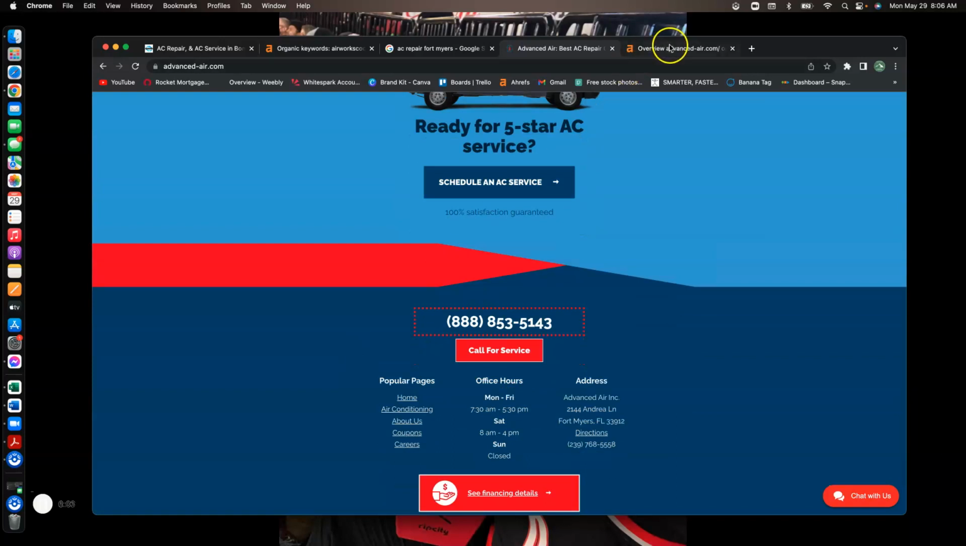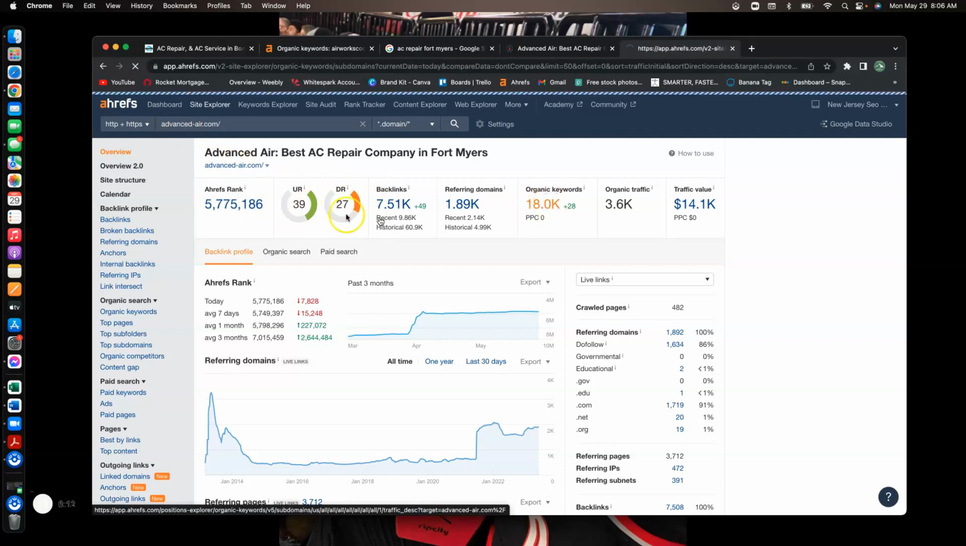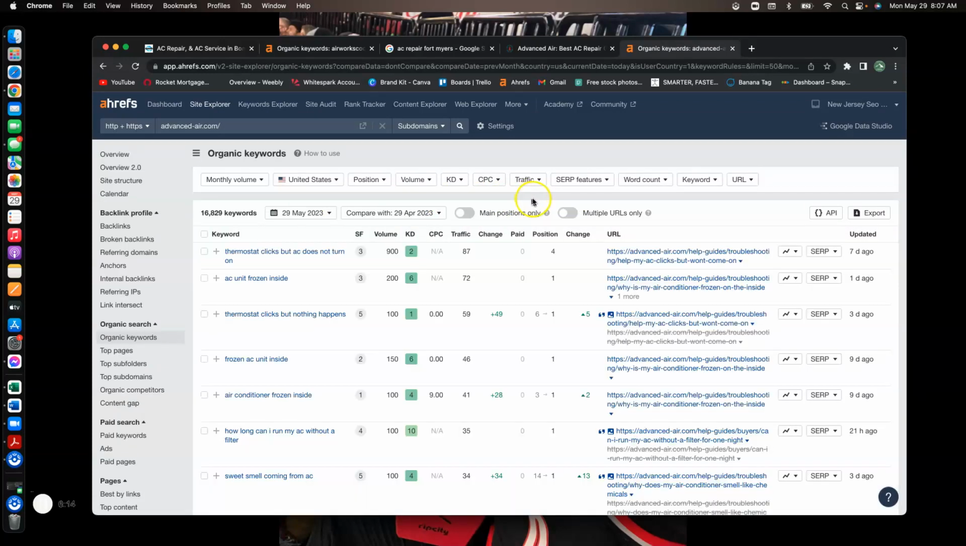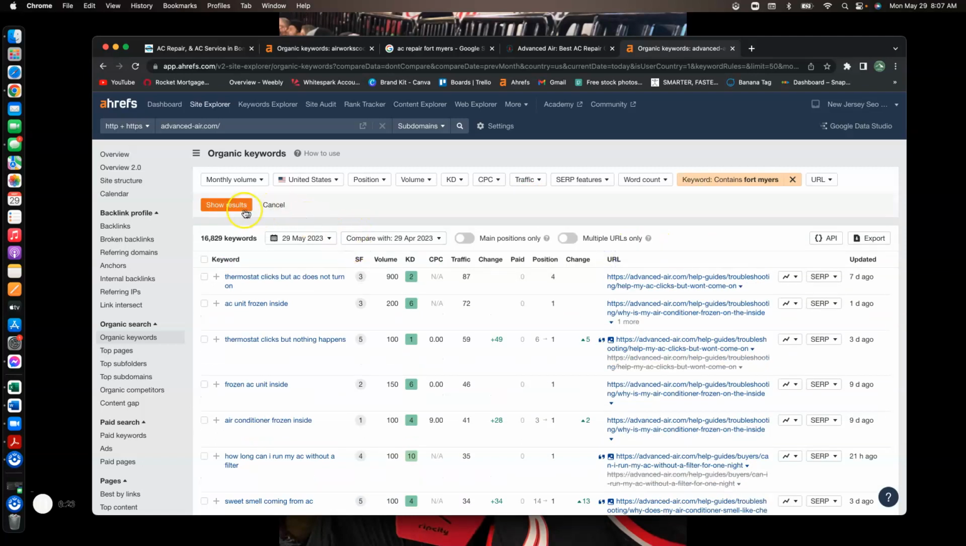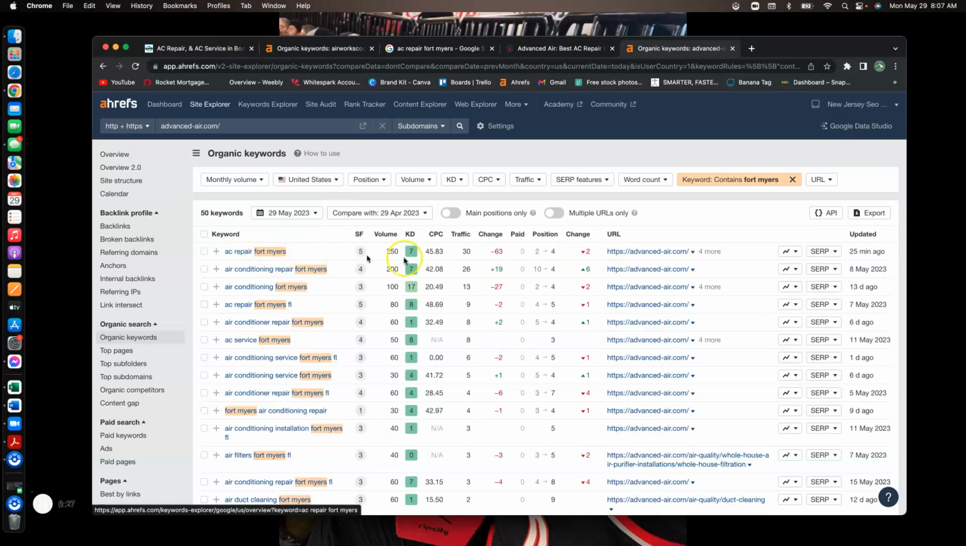But now, let's go to Ahrefs and see what they're being indexed for. Look at this. Their power is 39, and their trust flow is 27. That's huge. And they have about 7,000 backlinks versus what you've got, which we just mentioned. Now, let's go to Fort Myers and see what they're being indexed for. This is the last thing I'll show you to end the video. AC Repair Fort Myers, 250, and look at their positions. They're number 4. They actually went up. This is an estimation. They're actually number 2 now.